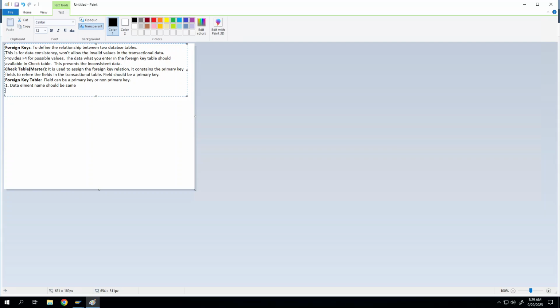Okay, what is the other rule? The field in the check table should be a primary key. Whatever field is available in the check table should be a primary key. That is the rule to create the foreign key relationship. Okay.